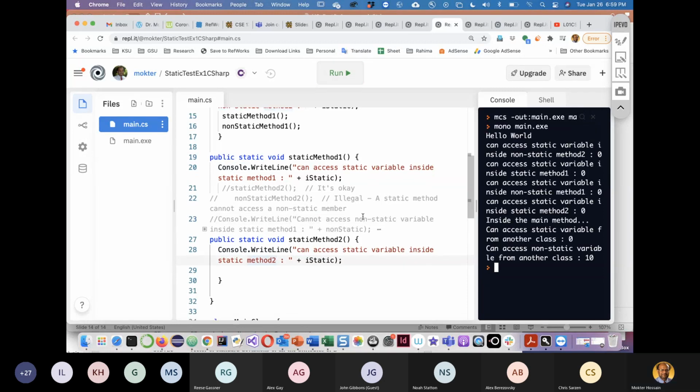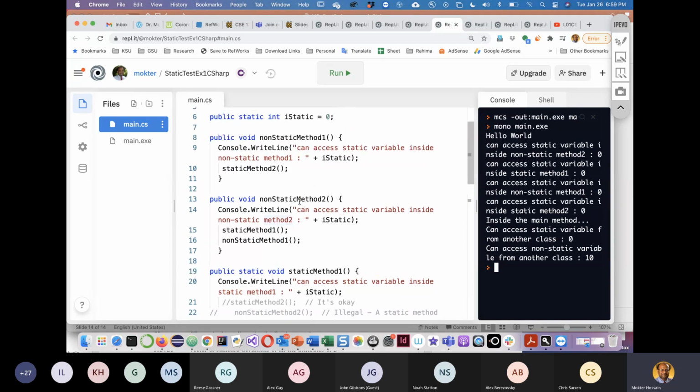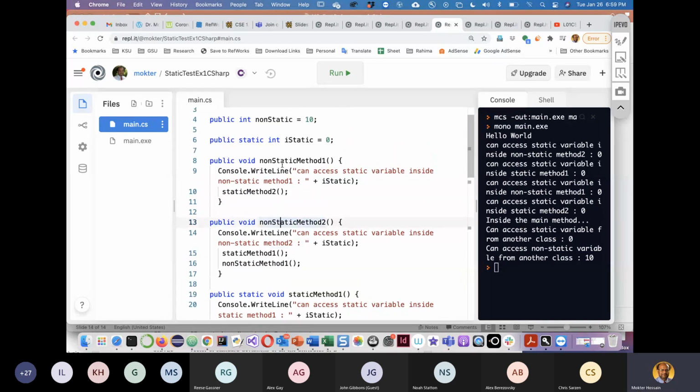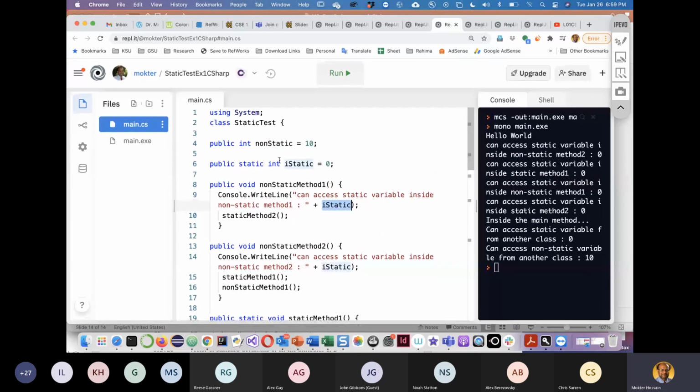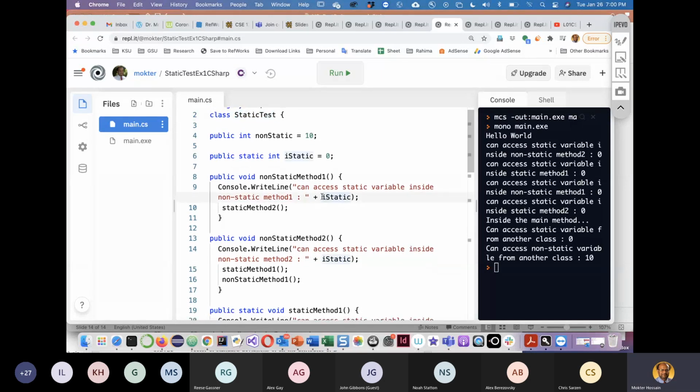On the other hand, this method is non-static, right? This is a non-static method and it calls a static method. It calls a static variable. So a non-static member can call another static member. But if it is within the class, it can be called directly. If they are in different classes, we need to call by class name. So this is within the class, all are static, so we don't need to use the class name over here. Okay.